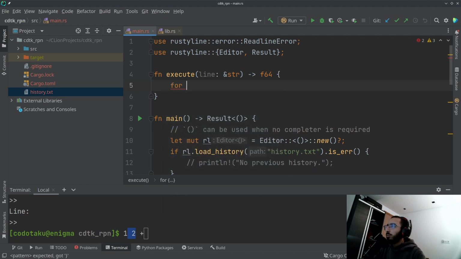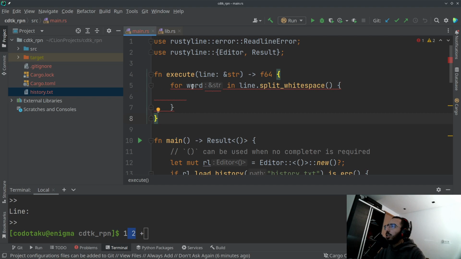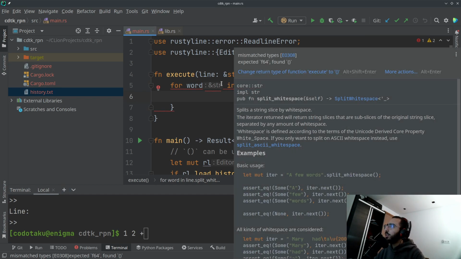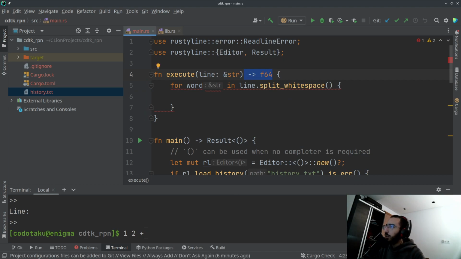All right, so let's start implementing this function. So for word in line.split_whitespace. What's happening here is that every token is going to be split by a space. So when we've done this, it's going to give me 1 as a string, and then 2 as a string, and then a plus as a string, and it's going to put it into this word here. Anyway, expected f64, so it just doesn't annoy us for now, I'm just going to remove that.